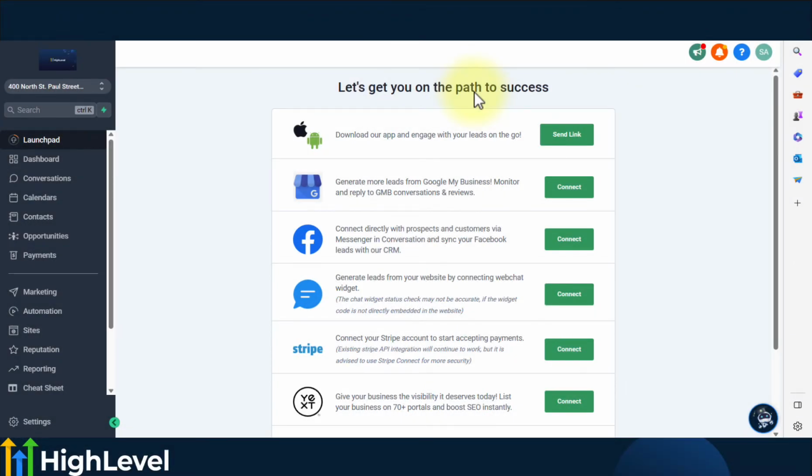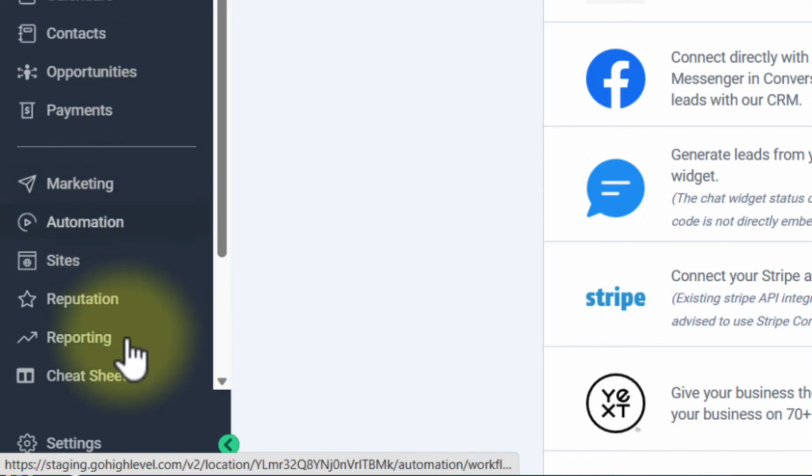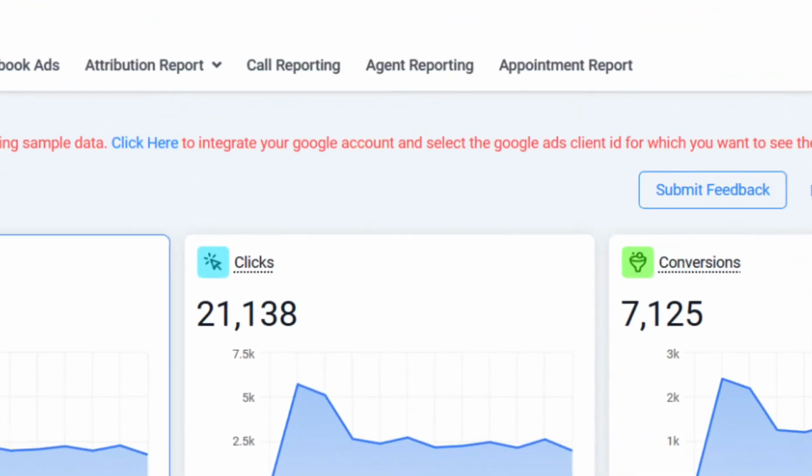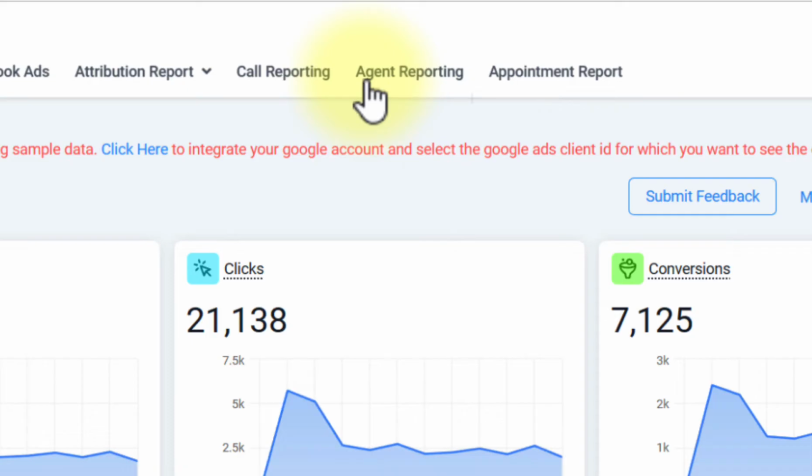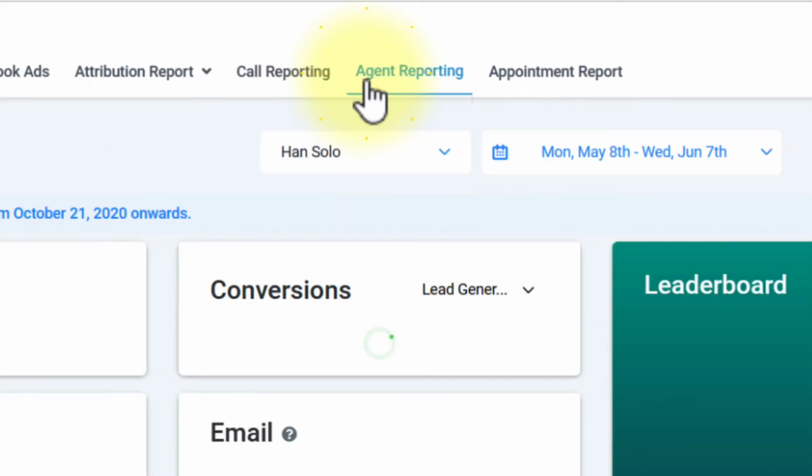In this video, we're going to talk about how to use the Reporting tab to generate reports for your agents and staff activity in the system. First, you'll need to be inside the sub-account or location. In the list of tabs, you'll see Reporting. Click on it. And then on the top, you'll see Agent Reporting. Click on that to open the reports.